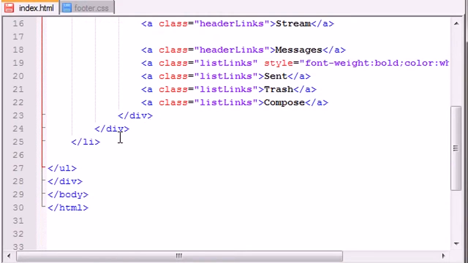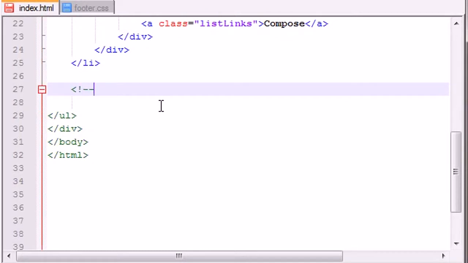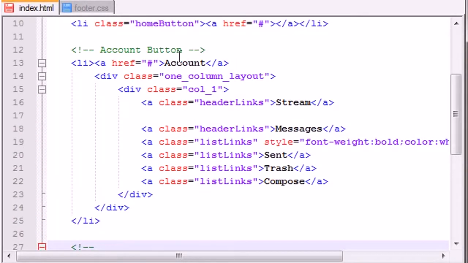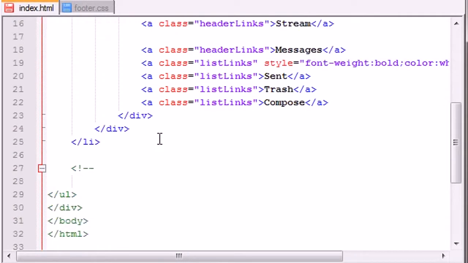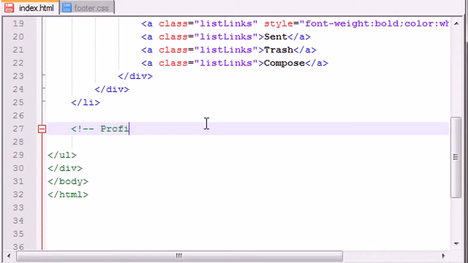So let's scroll down here and add another comment. And this just makes it easy to see because this HTML file is going to be pretty long. So whenever I'm scrolling through it, I notice these green things, and those are like the main parts that stand out. But anyways, this is going to be the profile button. So that's what my comment will say.